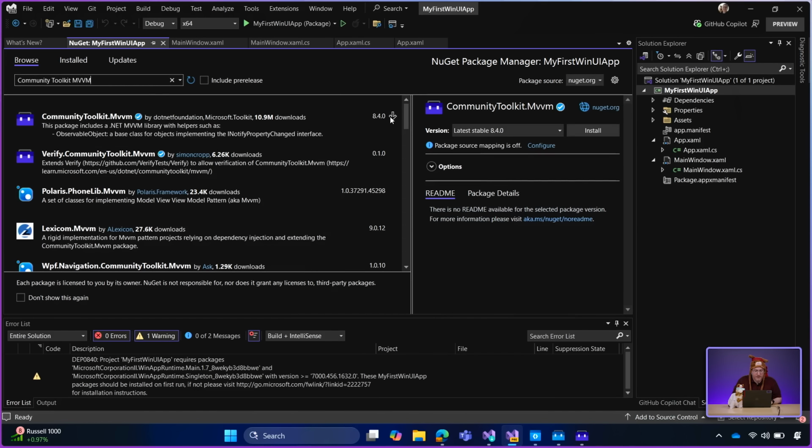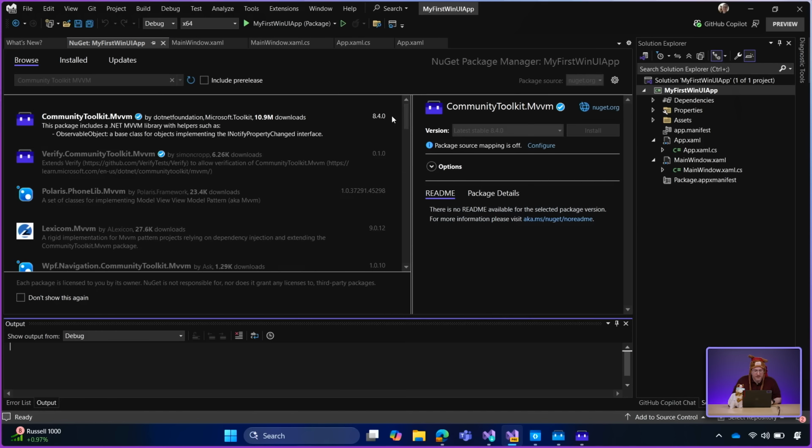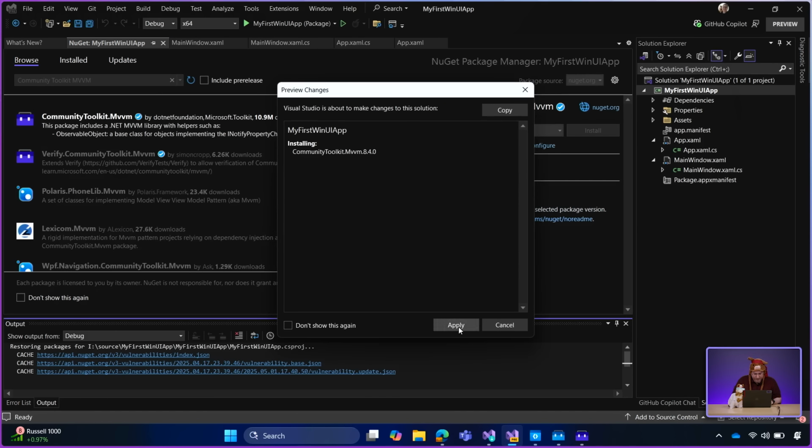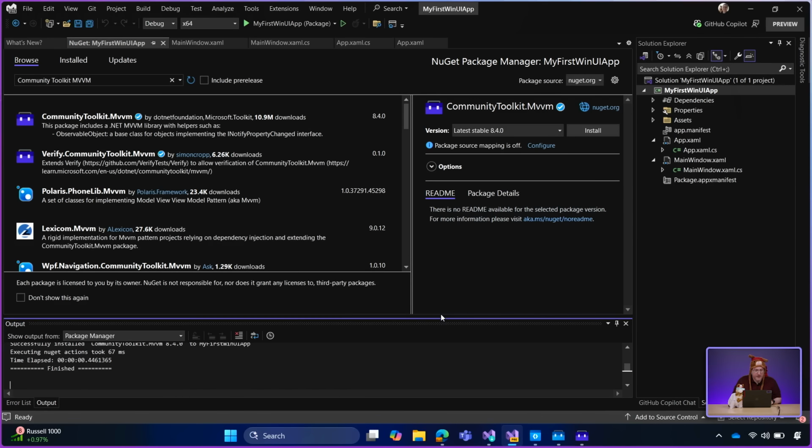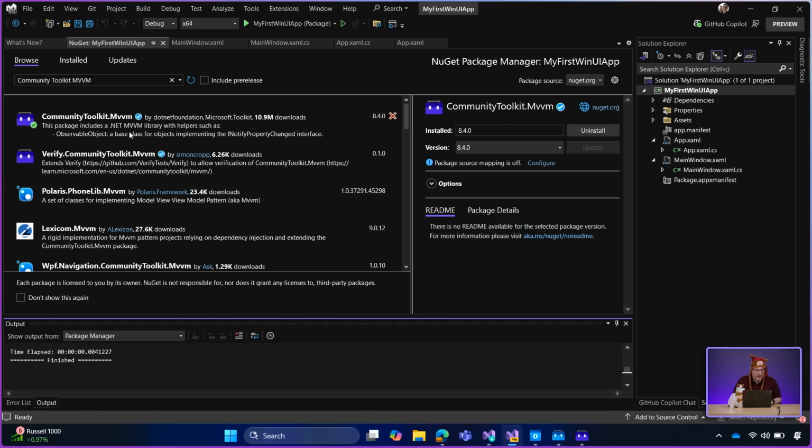So let's go back to Visual Studio. We're going to add another dependency through NuGet here. And I'm just going to search for Community Toolkit MVVM. And at the top of the list here, we see Community Toolkit MVVM. So I can just install that as well with the little arrow here and accept the dialogues. And we'll have this MVVM toolkit now.